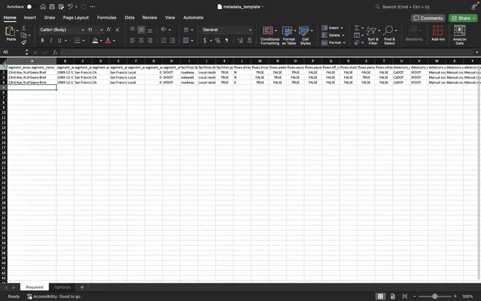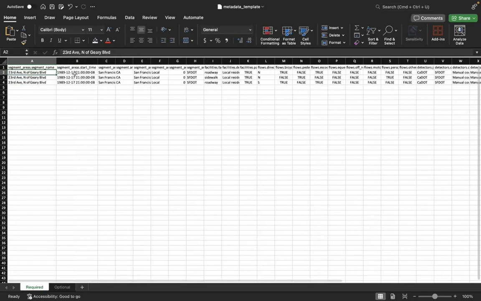The first row data are the names of the different attributes. You will see that here we have segment areas dot segment name. The first part of the name is the categorical level of the metadata, and the second part is the actual attribute name. So with our San Francisco example, we have the segment area name right here. We have the start time listed here.